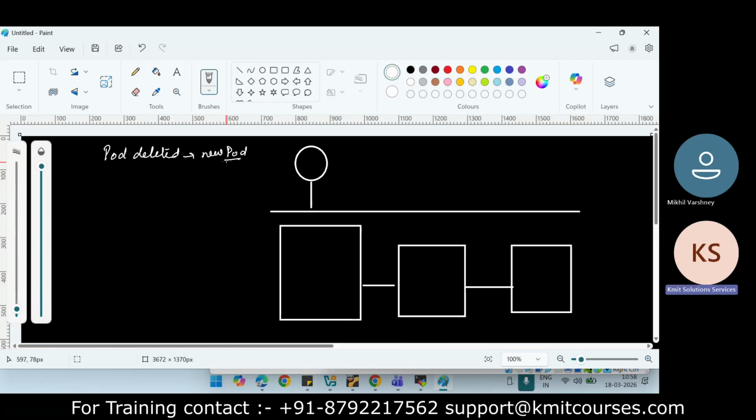It is not the static pod. This should be created by the API server. Then we use a concept of replication. When we talk about replication, there are two types of replication concepts we are having. One is replication controller, one is ReplicaSet. But let us talk about the replication controller first. It is managed by the controller manager of the control plane component. So controller manager is managing that.